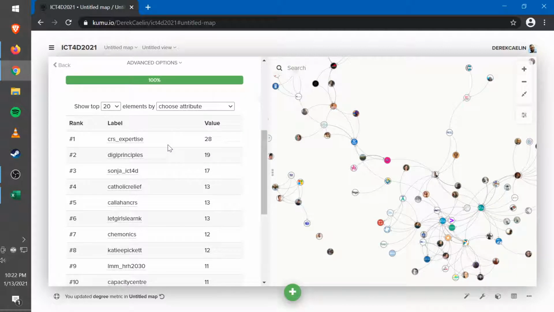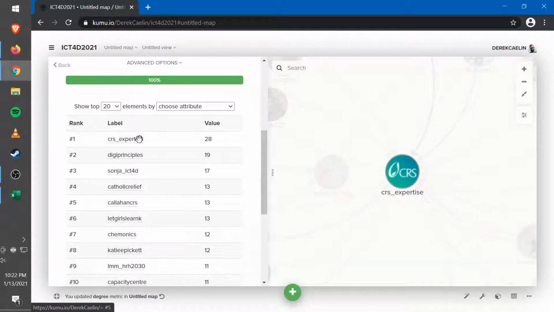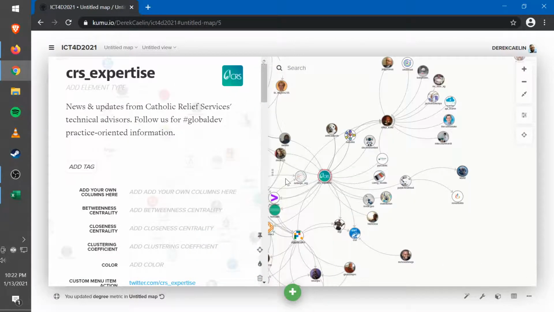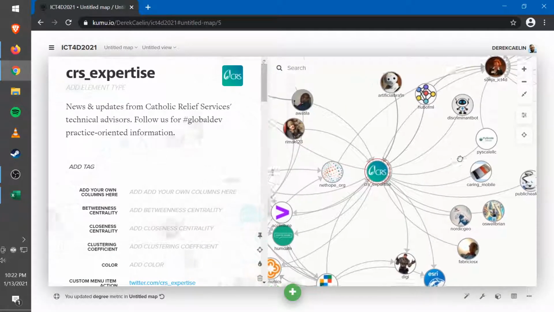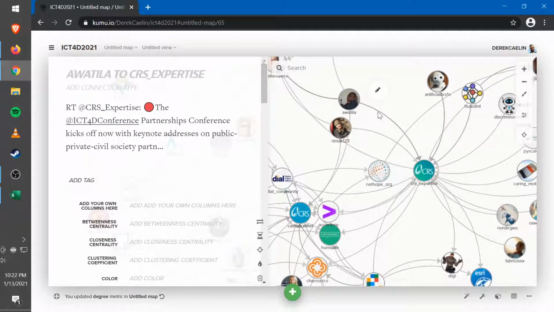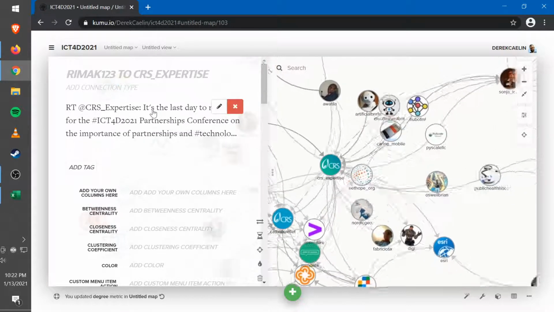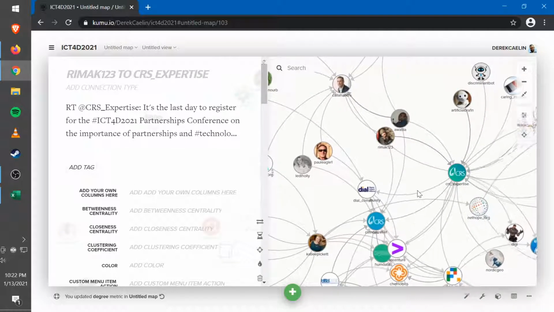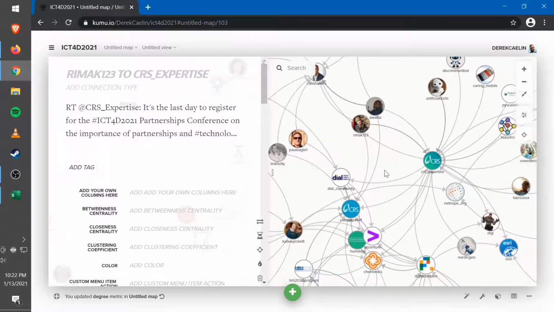It tells us that aside from ICT4D, the most connected entity was CRS. And if we click on that, we find that it's the Catholic Relief Services. And it looks like a lot of people have been tweeting about CRS. So yeah, it looks like this person got retweeted. You can see RT CRS expertise, RT CRS expertise. Looks like they had an influential tweet and people are paying attention to it.